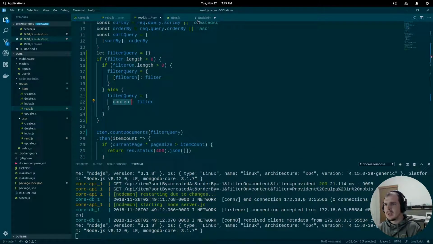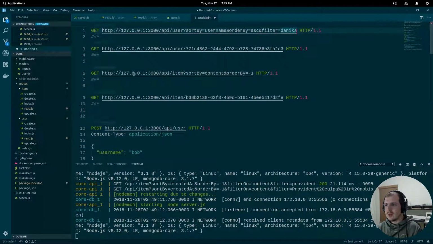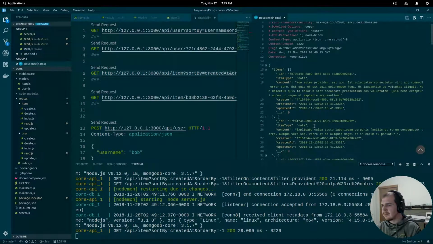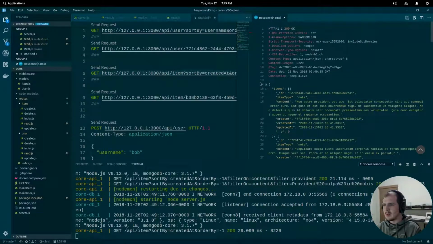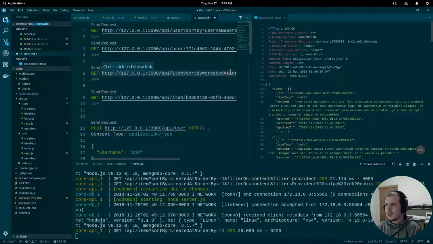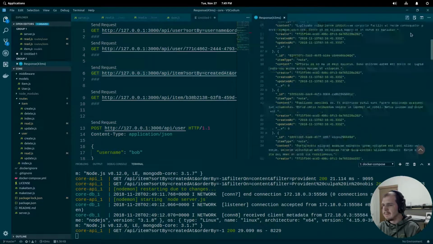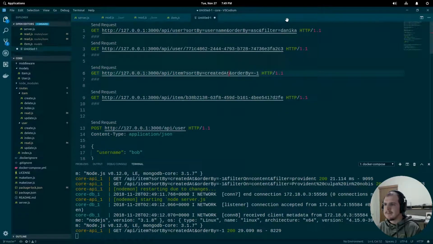So let's come over and make a request. Here's our item. It's sorting by content, order by. Let's change this to created at, so we have most recent first. Make sure our default request works. We get back some notes. That's what we want to see. And there should be 1,000 of them. Let's double check. Yep. Okay.